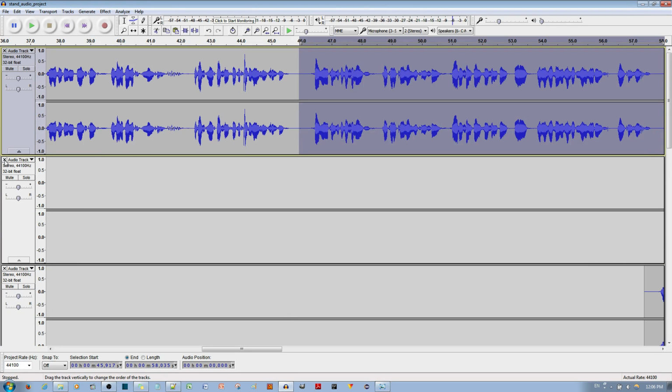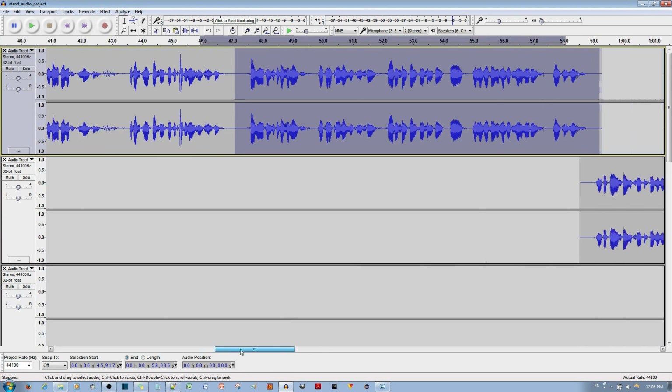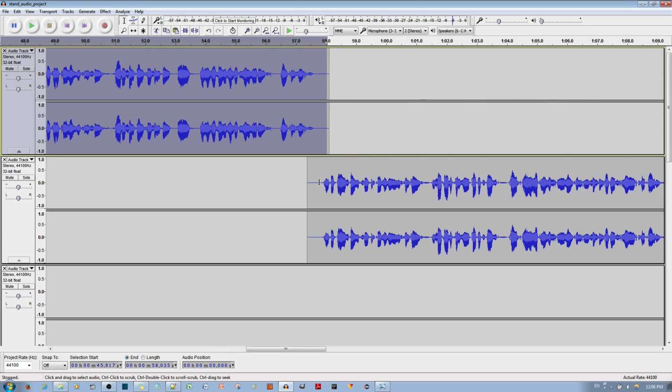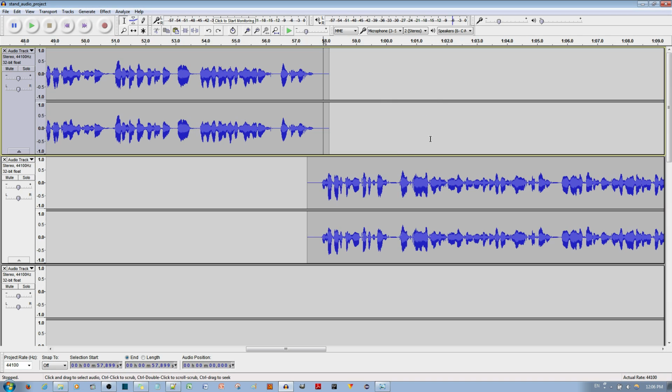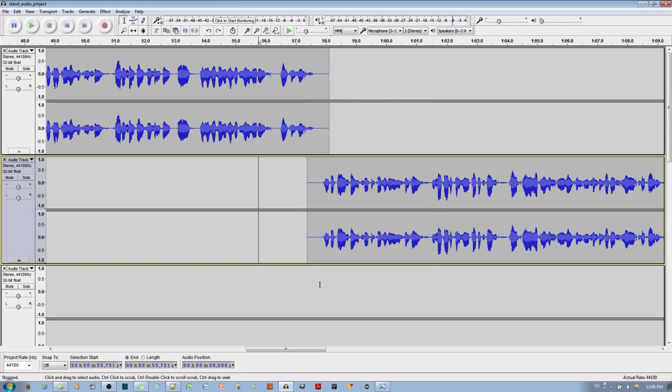I'll delete these extra two tracks, and let's say you only want to insert or merge a portion of the track. You just select that portion, Control X, Control V, like that. It's very simple. Now, if you want to do an insertion, it's a little bit more complicated.